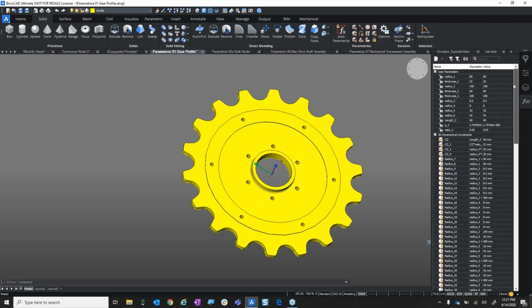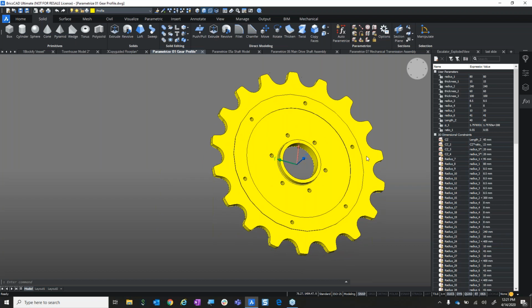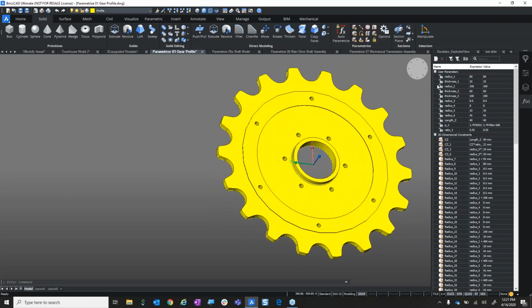Now, think how long it would take you to go through and add each and every one of these parameters and constraints. Plus, you'd have to have the knowledge on how to do that. And BricsCAD did this just in seconds. So let's take a look at those and what they represent.